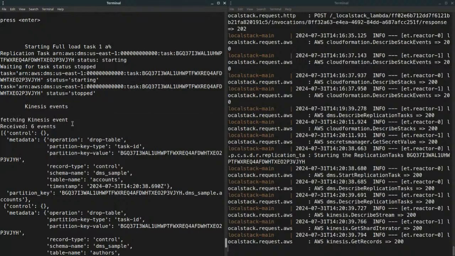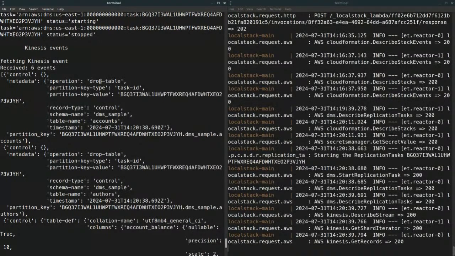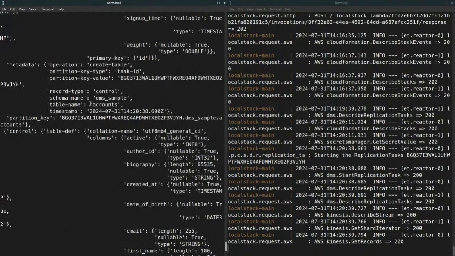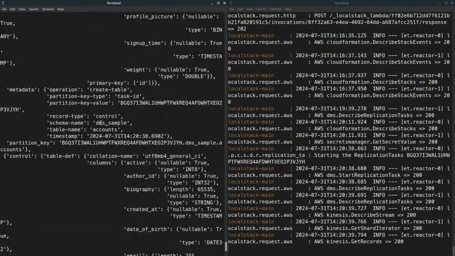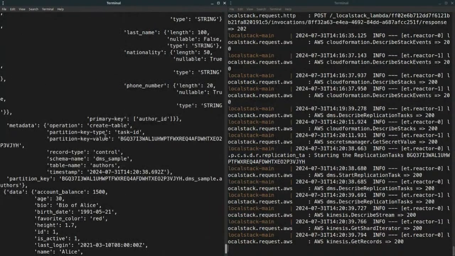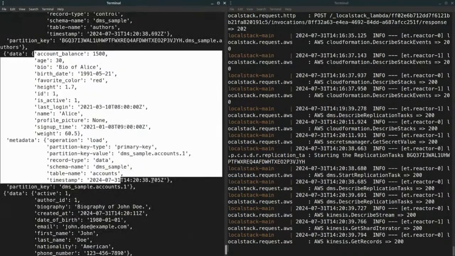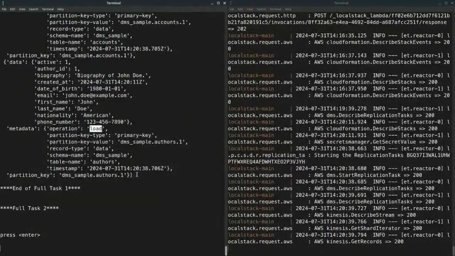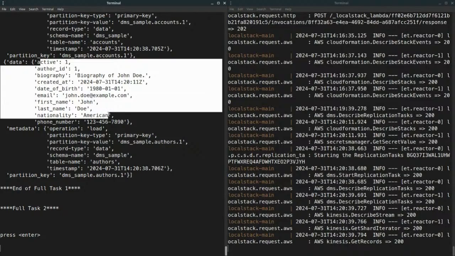We received 6 Kinesis events. So I'll go quickly here. We have the drop table, as I mentioned. So we'll have 2 drop table, 1 for accounts and 1 for author. Remember, novels is not here because we only filtered for A. And then quickly here, we got control here that should be, yes, we have another author create table. And then here we have our 2 entries that we added. So that first one here will be what we loaded into accounts and then what we loaded into authors. You can see all of our data here.